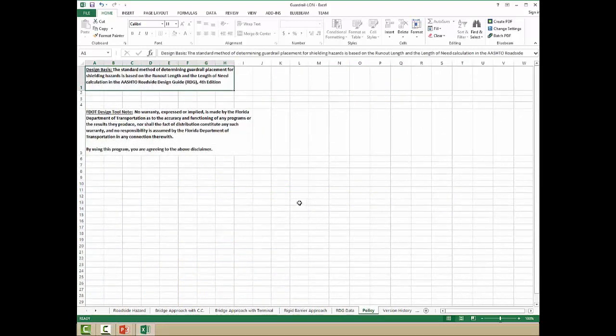Here we have some policy information. We explain the design basis, where we say that this method is essentially based on the AASHTO Roadside Design Guide 4th edition. And then we also have a design tool note. All of our FDOT software is designed to be left open so that the engineer can see the calculations. And the idea is that you would have some idea of an appropriate design, and you can check the output. And so it's saying that the department is essentially not responsible for what shows up in your plans. That really is the engineer's responsibility, but the design tool is here to assist the engineer.